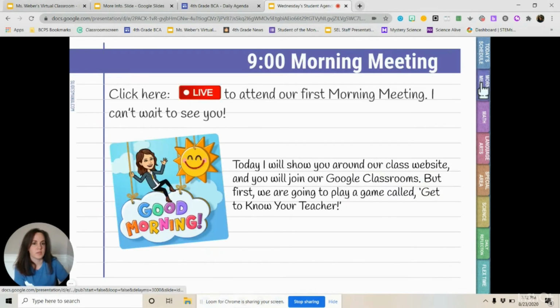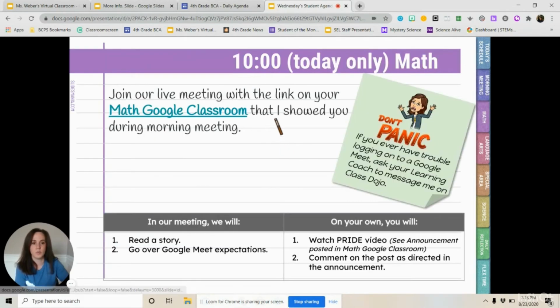So the morning meeting page looks like this. This is the exact same link. I just put it in two different places. So if your child were to click morning meeting, this is the same link they go to. And this is telling you what you're going to do in morning meeting. And then this is telling you what we're going to do in math.